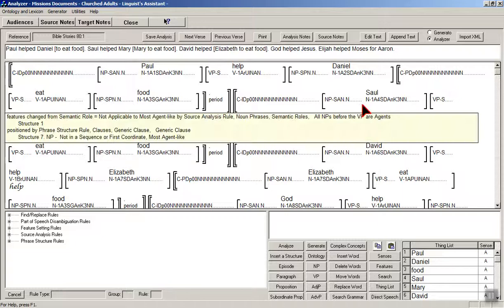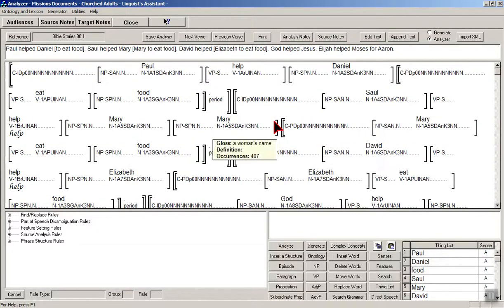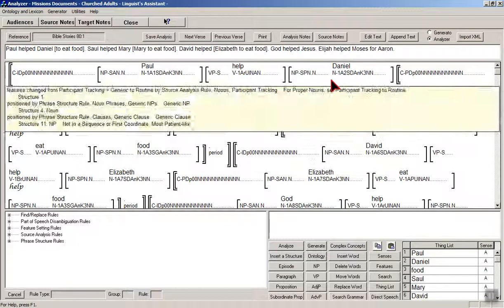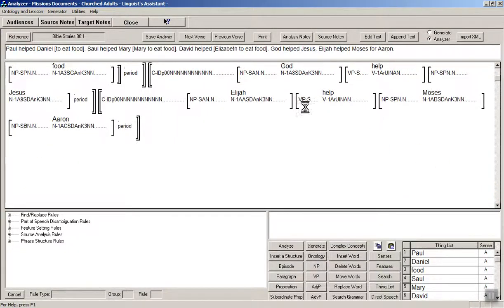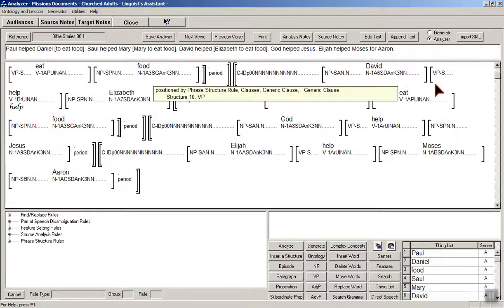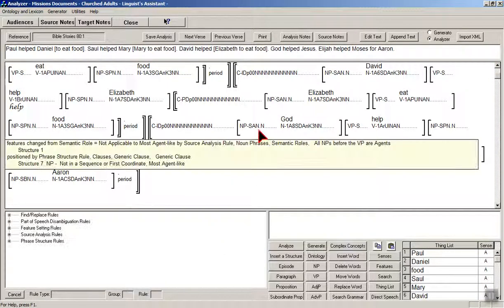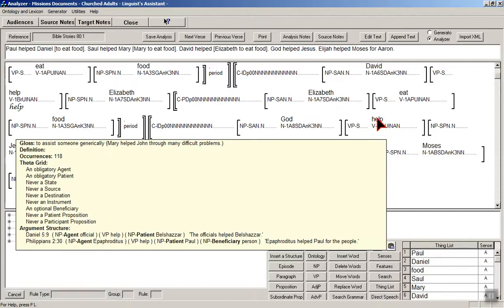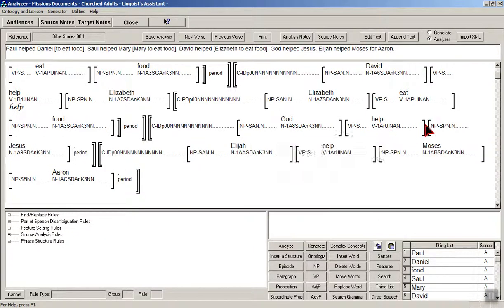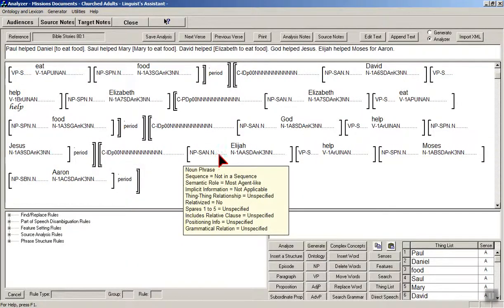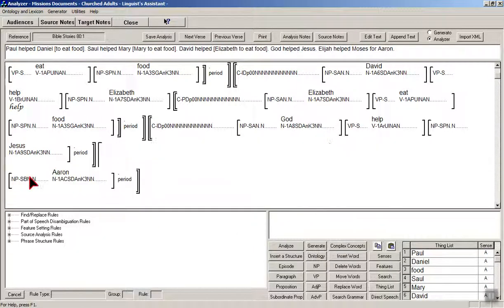So I showed you how to delete things, and also you can copy. But first, before I do that, let's just see what happens if I do generate. But before I get to that, I had the two other examples. God helped Jesus, so God is the agent. Help, now that's since A, it's just the generic help without a clause. John helped Jesus. And then the last example is Elijah helped Moses for Aaron.